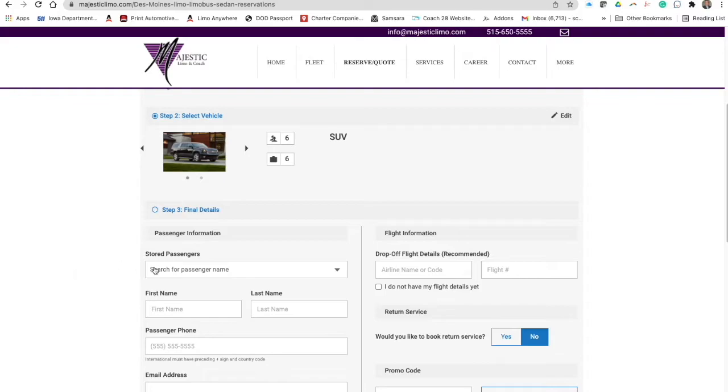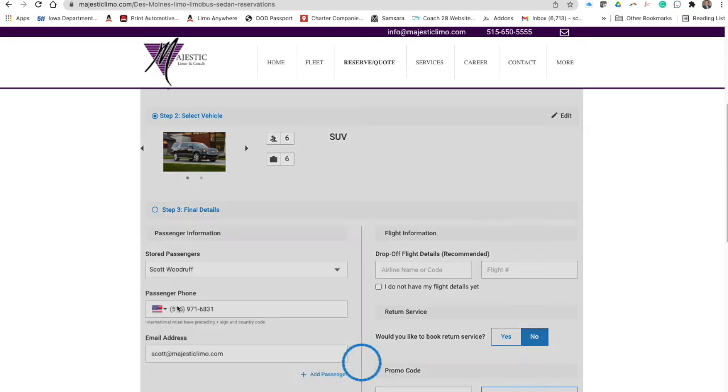If I have stored passengers, they will show up here. Otherwise, you can just put in the first and last name and the phone number of the passenger in these fields. But from here, I will choose myself.